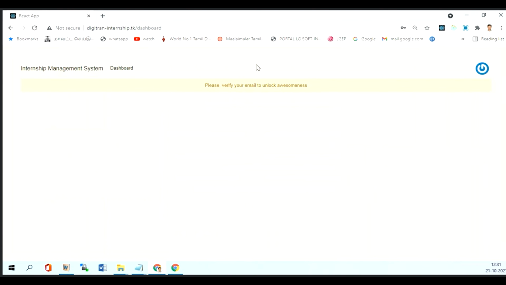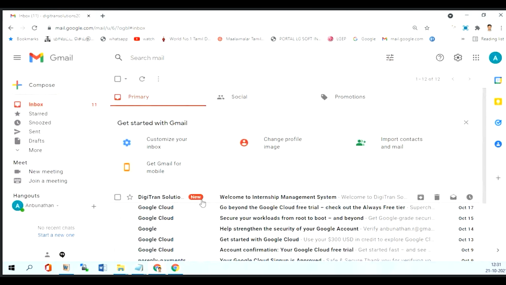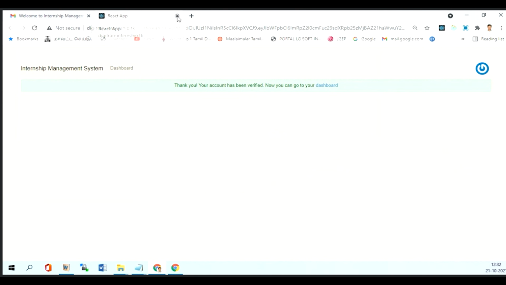Now you will get one mail. Please verify your email to unlock awesomeness. In that mail, one link is given, and that link you have to click. I will just show in my email. See, this is the email I received now, and this is the link I received for sign up. I'll just click on this. Now it's unlocked, so I can close this also.